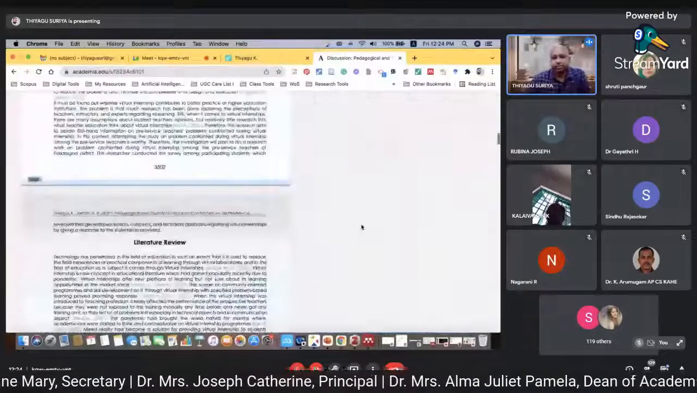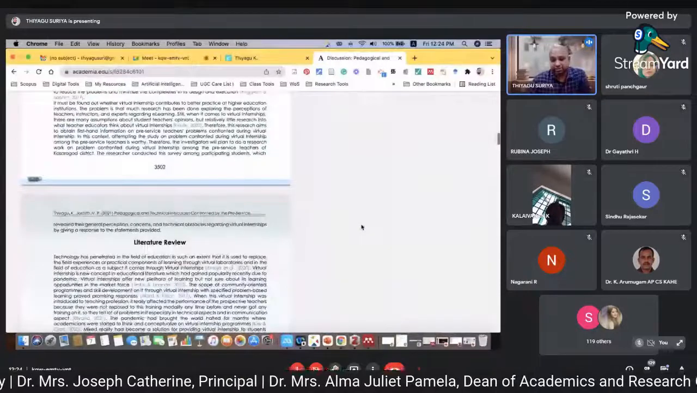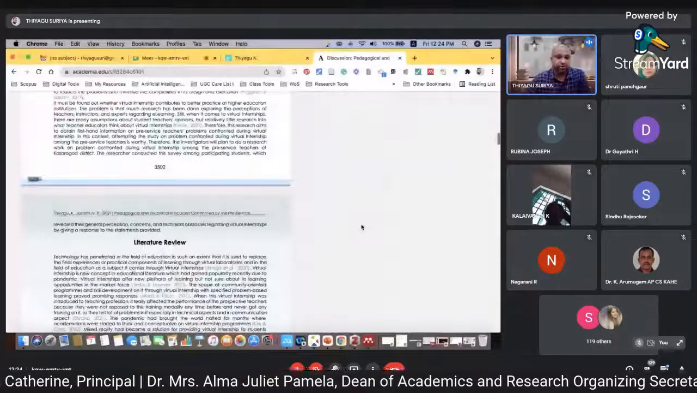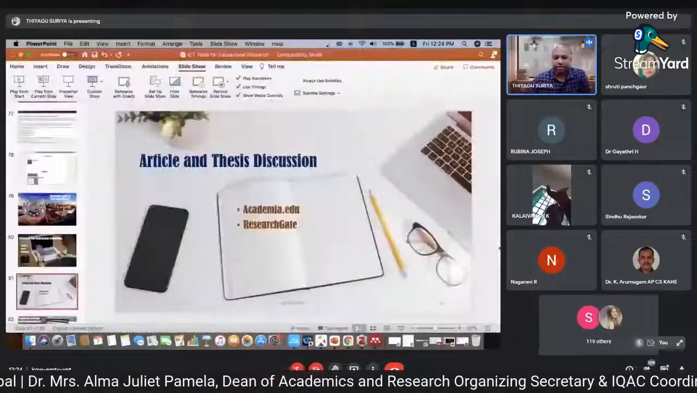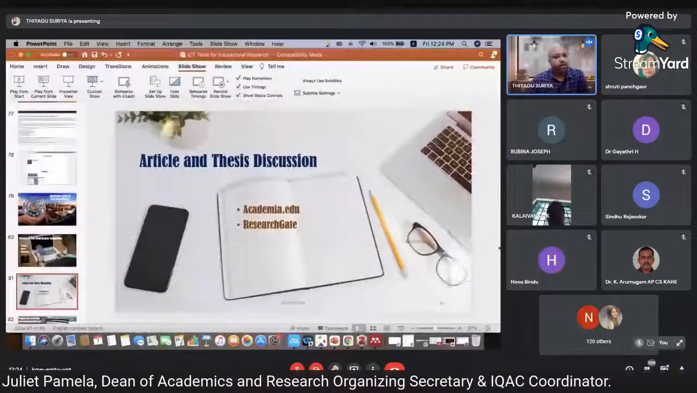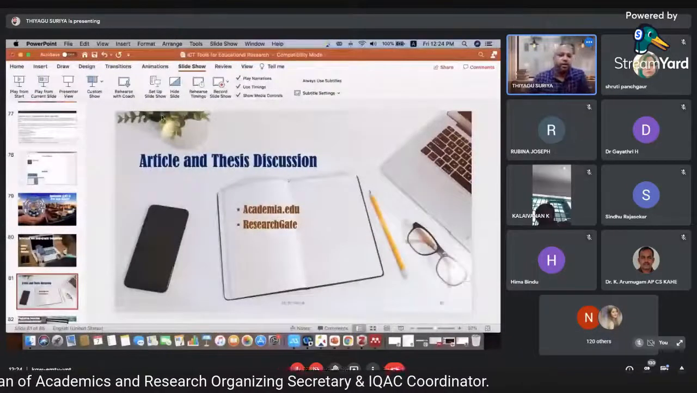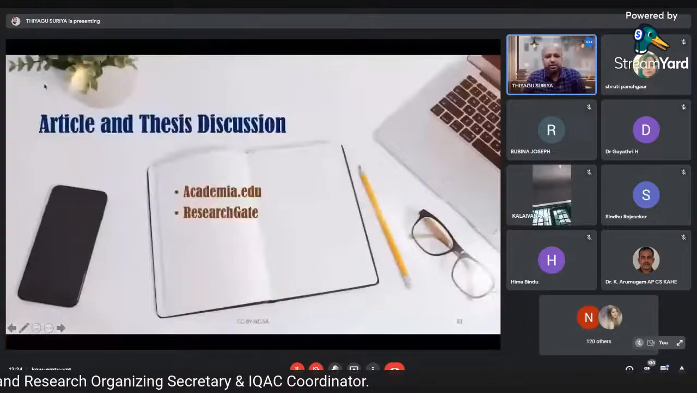So please kindly think about this for making your articles or your research work for discussion. Go with Academia or ResearchGate, and you can upload your findings partially and then wait for the discussions. And the next is the plagiarism checking.